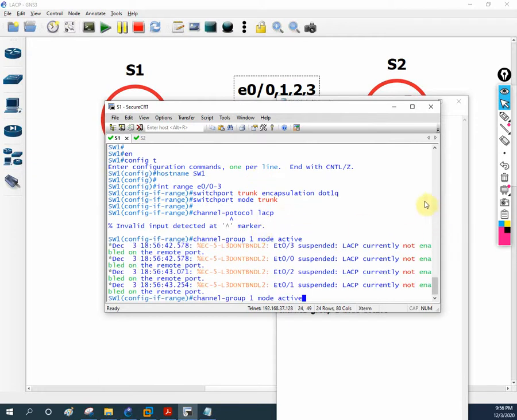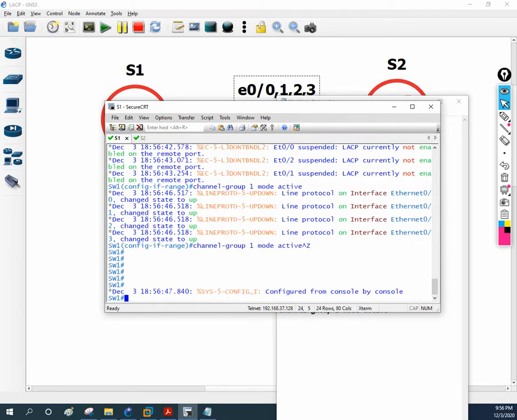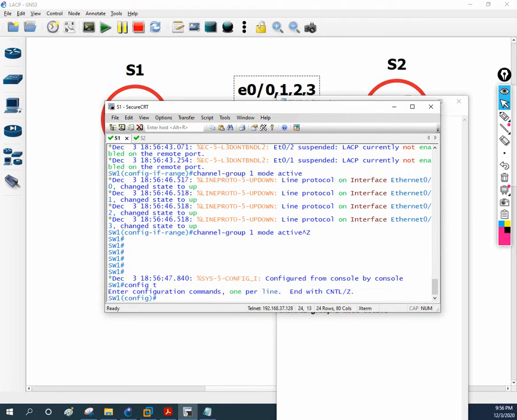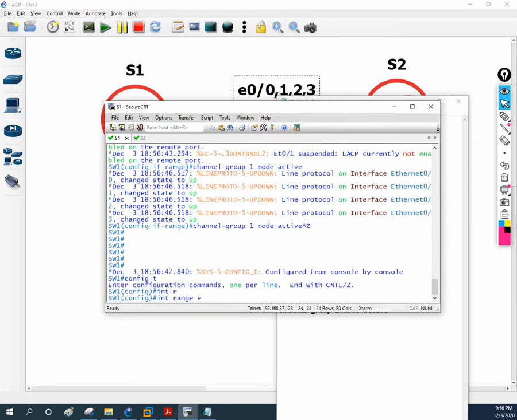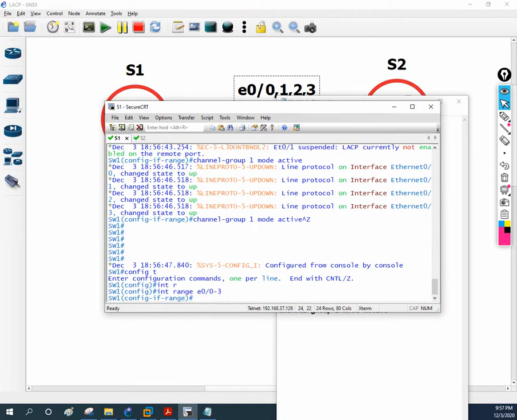think. So let me check what the error is, or we can do it manually also, no issue. Let me type here manually. I will write config t. I am in configuration mode. I will write interface range Ethernet 0/0 - 3, because we have up to 3. So now I am inside this.